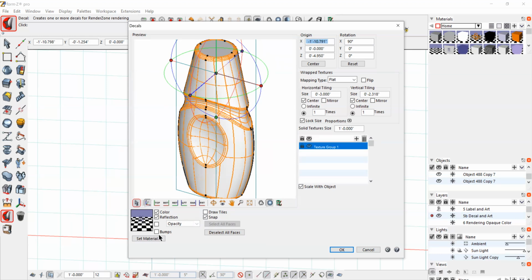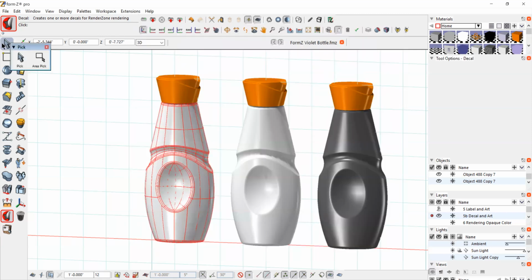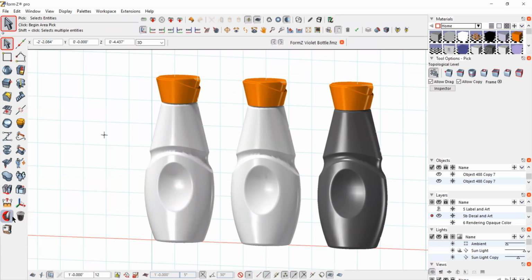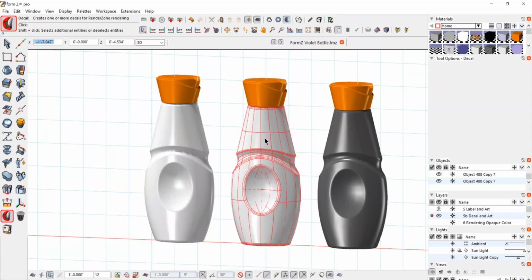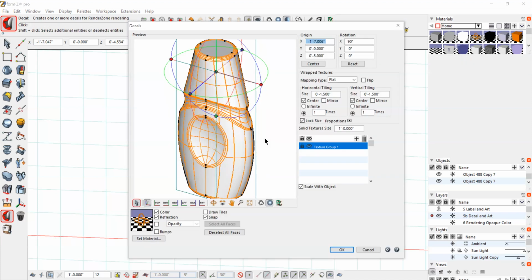So this is the right map. Okay, no, I did the wrong one. So decal. Okay, so I'm looking at my little map down here.